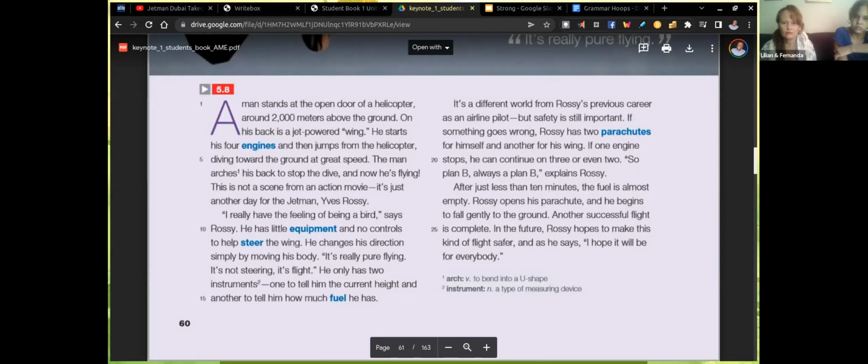After just less than 10 minutes, the fuel is almost empty. Rossi opens his parachute and he begins to fall gently to the ground. Another successful flight is complete. In the future, Rossi hopes to make this kind of flight safer, and as he says, I hope it will be for everybody.